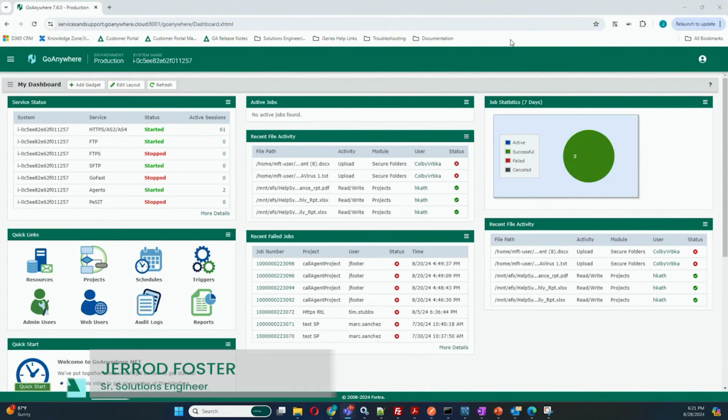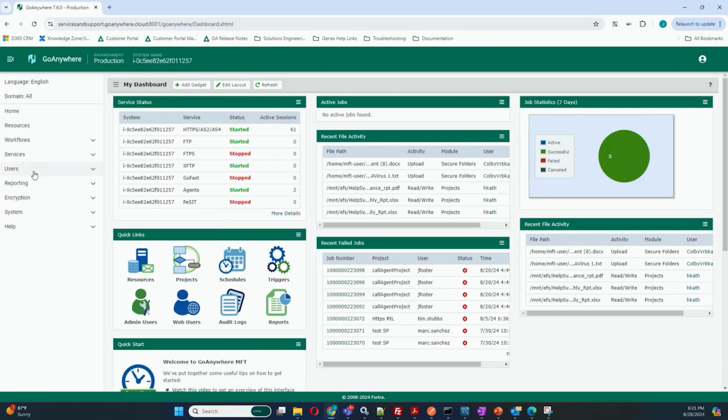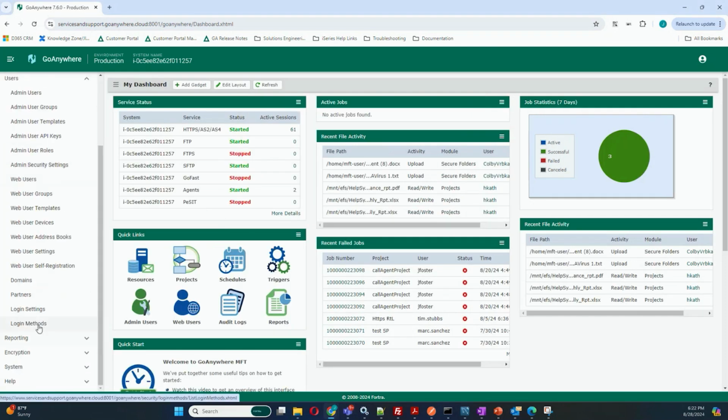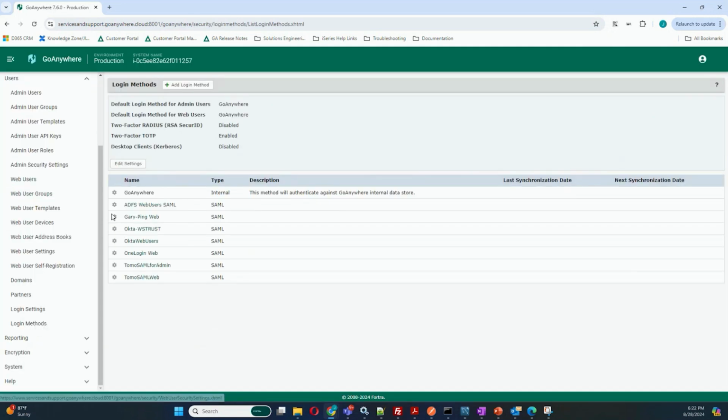Today I'm going to talk about the authentication options available within GoAnywhere MFT. We call the authentication options login methods in the application, under the users and then login methods section. Here we have the GoAnywhere default login method, where we can just authenticate the accounts against GoAnywhere's backend database. That's the default out of the box login method.